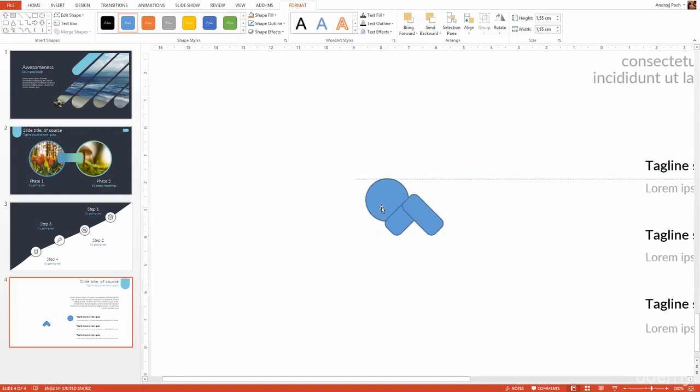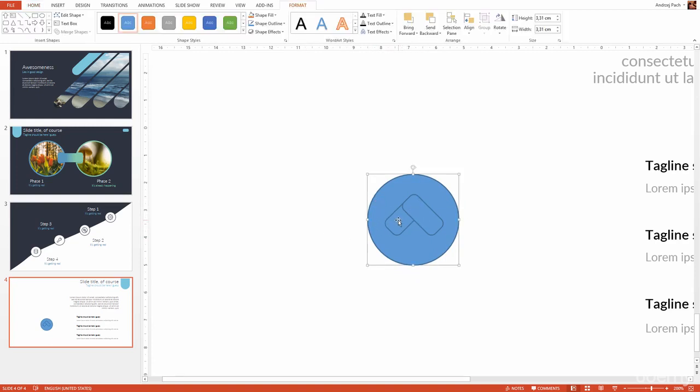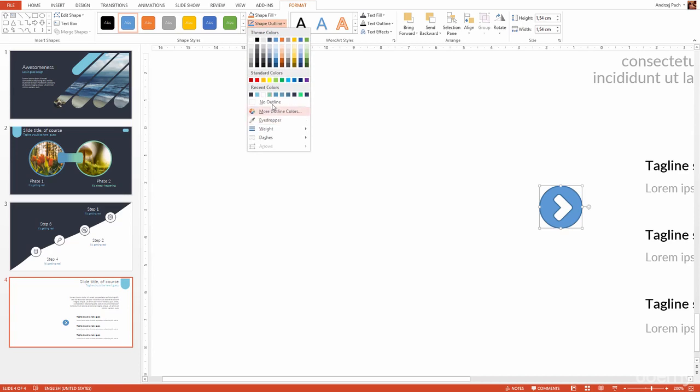I'll delete this arrow. I take the circle. I make the circle bigger by holding the Shift key. Okay, like this. Now, to cut them out, I can subtract it. Select the last one. 1, 2. Merge shapes and go to subtract. This way I created a really unique icon with an arrow towards the right side. Now I make it smaller, no outline, and I add a few colors.